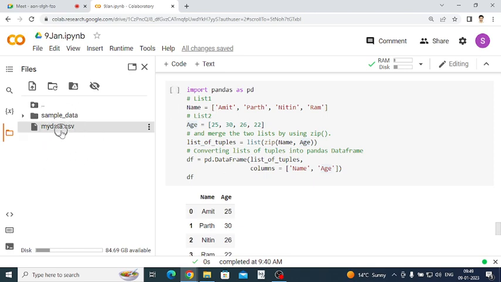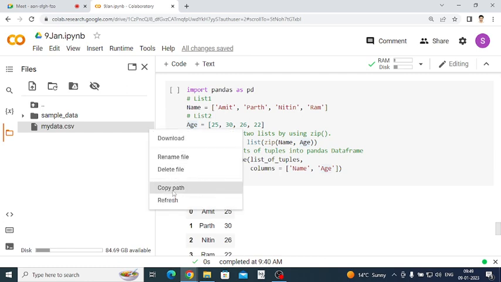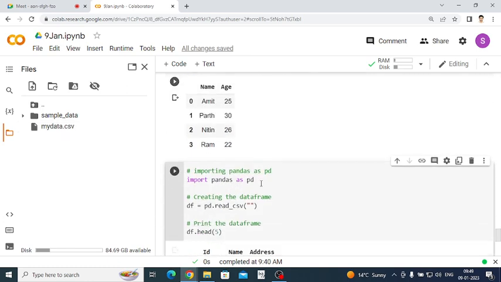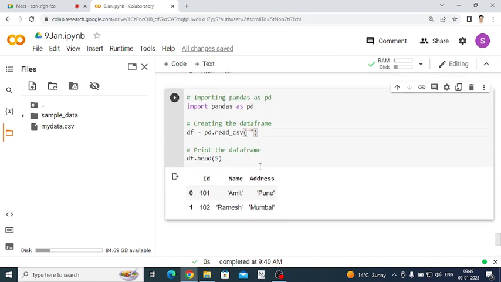So I have uploaded this my data. There are 3 dots. Click here, click on copy path, and paste the copied path here: content/mydata.csv. I have imported the pandas library here, and from the pandas library there is a read_csv method. It will read the data from that CSV file by using the read_csv method, and it is stored in the df. Okay, so execute.